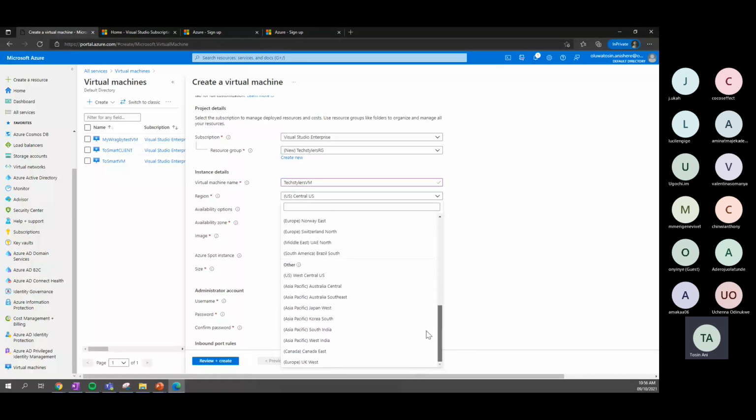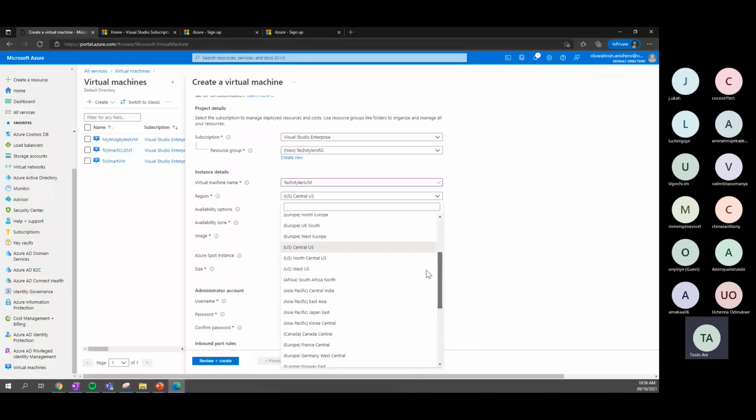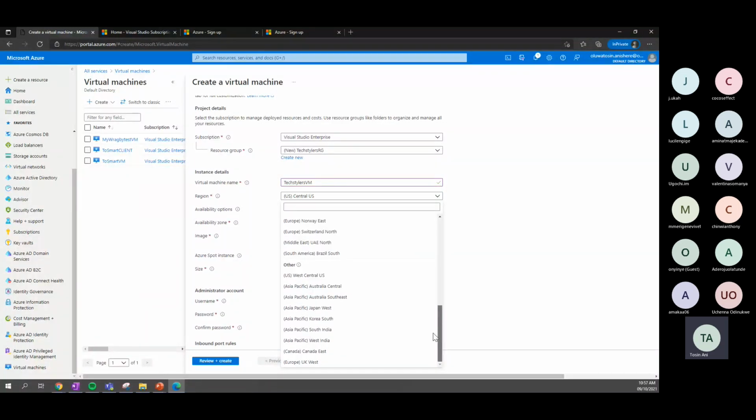And I think there was a question last week where someone asked, do we have a region in Africa? Yes, we do have South Africa right now. We don't have a data center in Nigeria, so you wouldn't see Nigeria on the list. But these are all the different regions that we have.